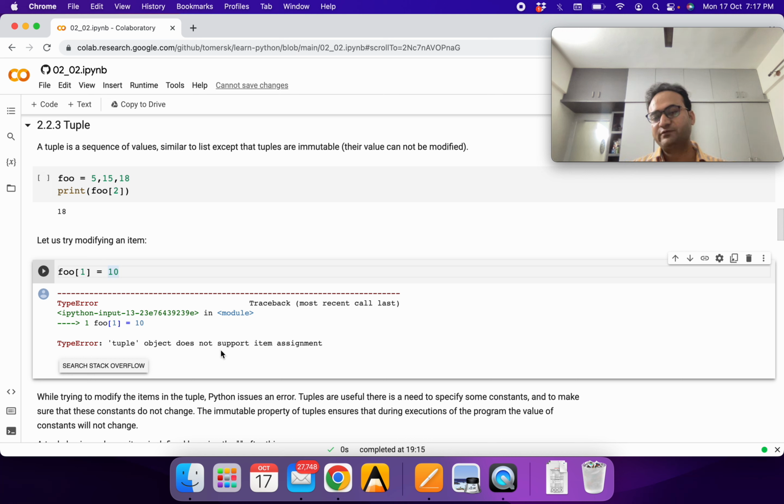So tuple becomes very useful when you want to define something which you don't want to be changed inside the program, so nothing can change it. It will throw an error. Whenever you have some constant or some variable which you do not want, by mistake or in any way, to be changed in any program, you can define it as a tuple.